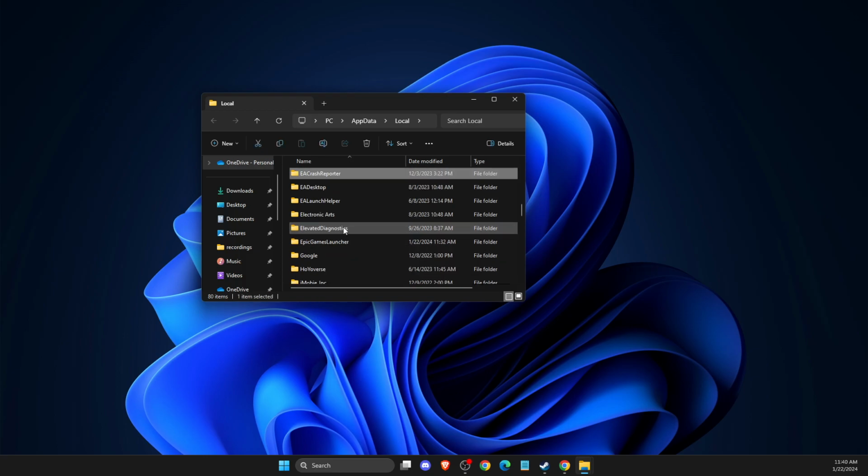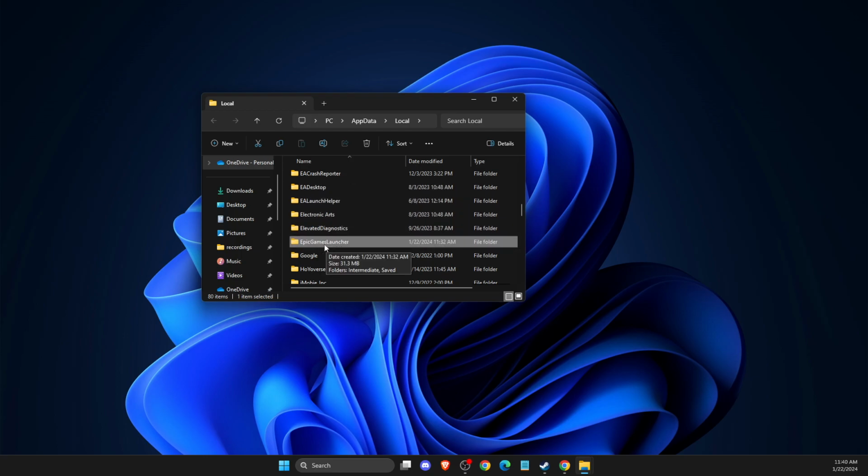But if you delete the Epic Games Launcher folder or Epic Games folder, you just need to log into your account again. So just delete the Epic Games folder, the Epic Games Launcher folder, and the particular game folder that is not running. And after that, try to run again and your problem should be fixed.